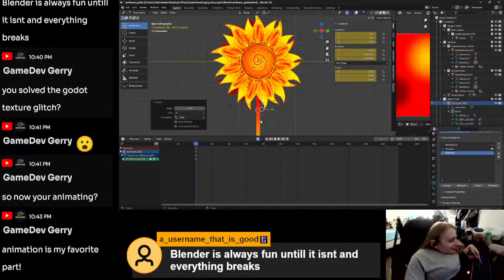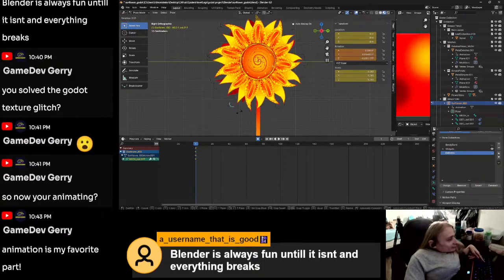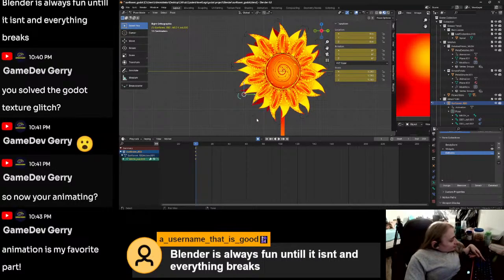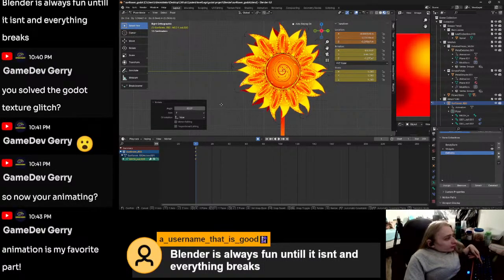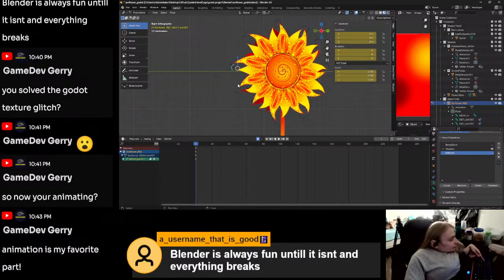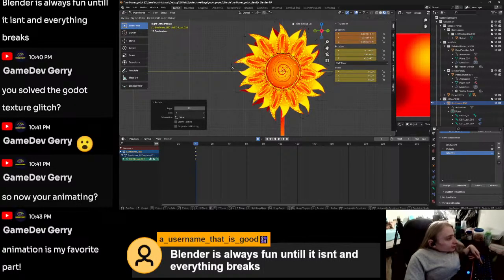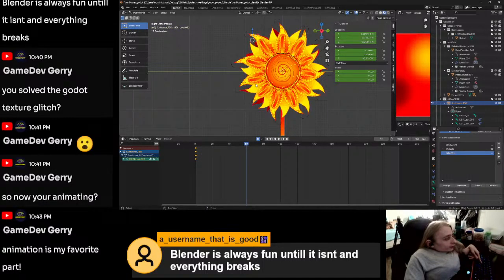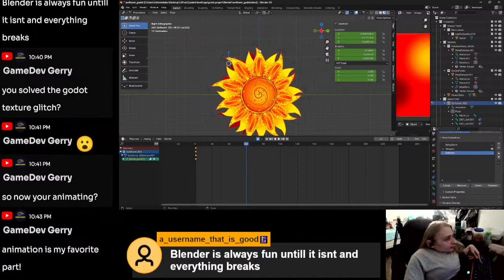Animation is fun, isn't it? It's after you've done all the heavy lifting. Although animation can also be heavy lifting in itself. Very complicated. But it's nice to move things around. Feels very kinesthetic.